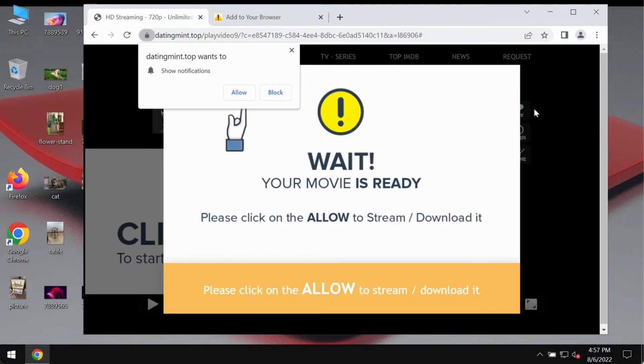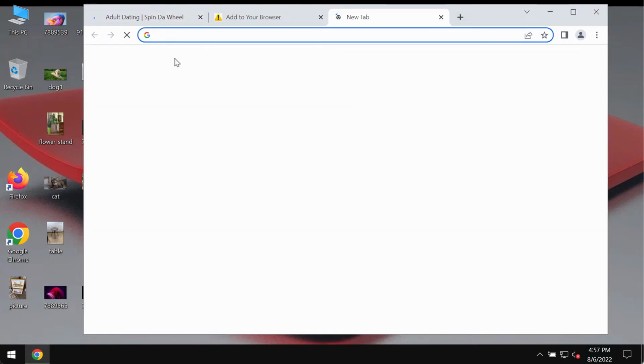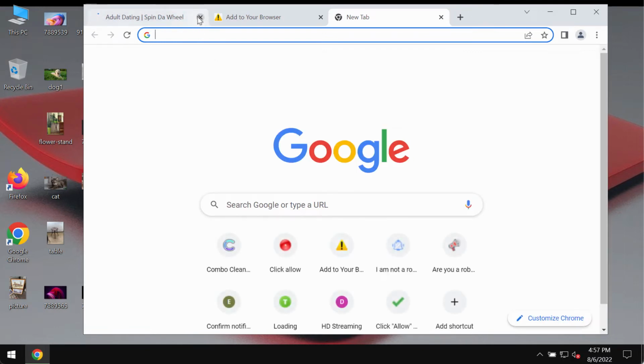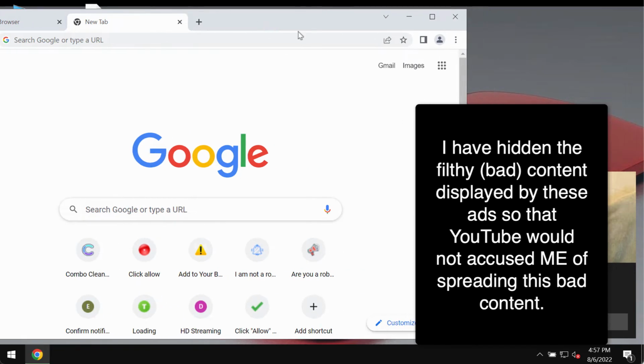In reality, it's a mistake to click on allow, because as soon as the allow button gets clicked, the browser is hijacked immediately. You may be first of all redirected to some pretty filthy websites not suitable for some people. But what's more dangerous is that you may also receive a lot of filthy ads in the right part of your computer screen. I have hidden this bad content from your eyes, otherwise Google would accuse me of spreading that bad content. So you should deactivate these ads urgently.